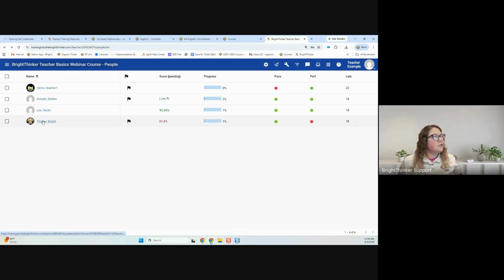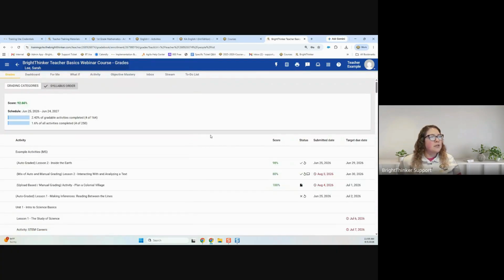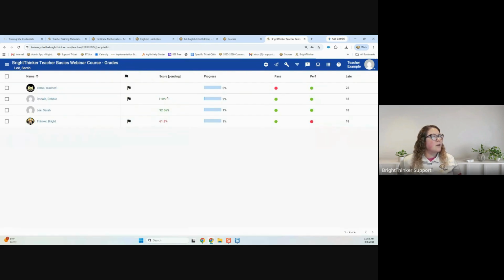Anytime you click onto a student's name right here from the People tab as well, it'll bring you to that same grade details page. So you don't have to click there, but I'll show you. If you click onto a student's name in the People tab, it'll be that same grade details page. So you can get there from either the gradebook or the People tab. I'll click that arrow in the top left.